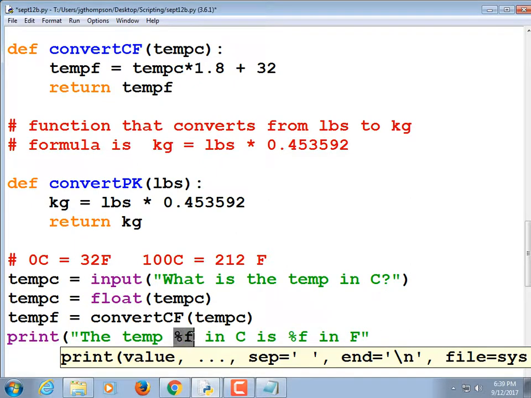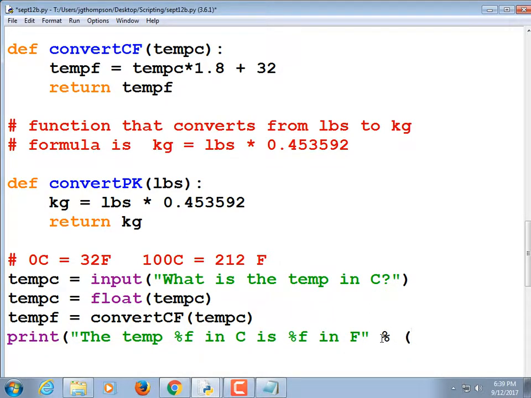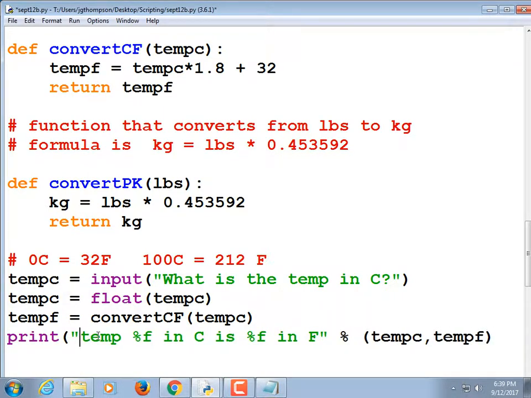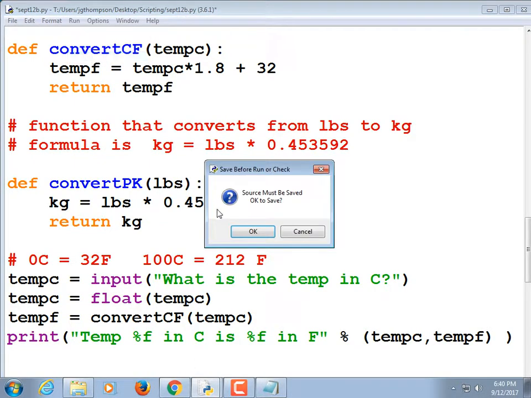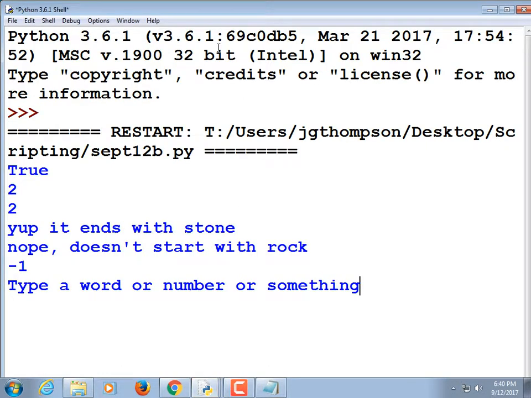We have two pieces of data to pass in, though, so we need to pass them in as a pair of items in parentheses. So percent temperature C, comma, temperature F. I'm going to take the word the out so that it all fits in one place. And I need one more closing parenthesis. All right, do you have to make a complicated print statement like that? No. You know what a simple one looks like. If you want to go for that, that's cool.